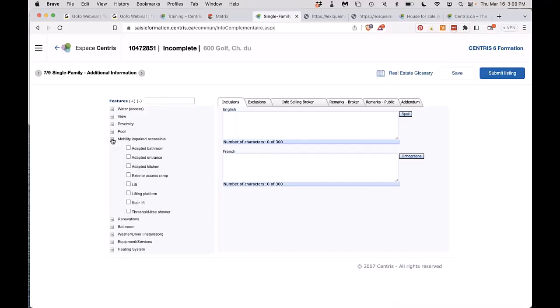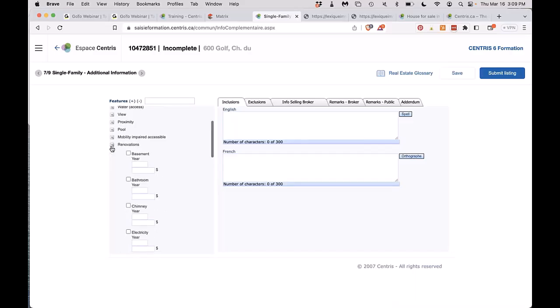Mobility, impaired accessible, so very important as well. Renovations, so anything here that you declare, as I said before, anything you declare in your listing sheet, you do have to have a document to support it. But even more so the renovations here, you can't declare that the bathroom was done in 2022 and not have the bill behind it.